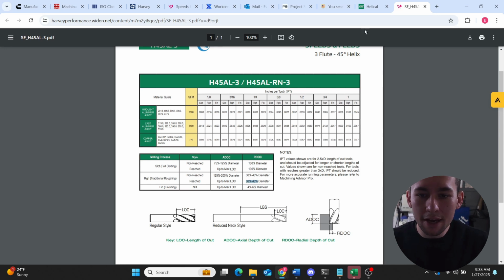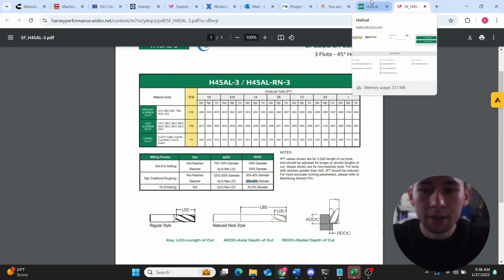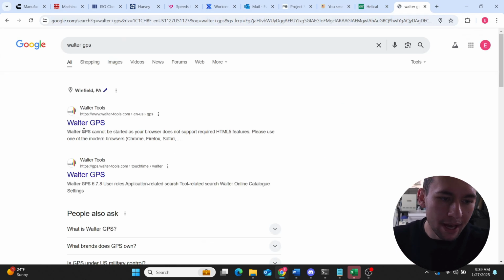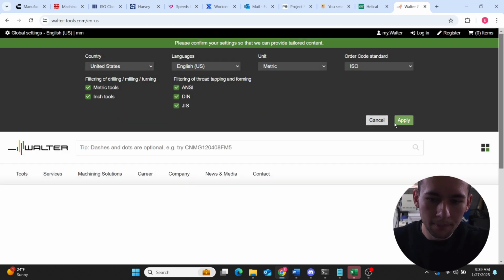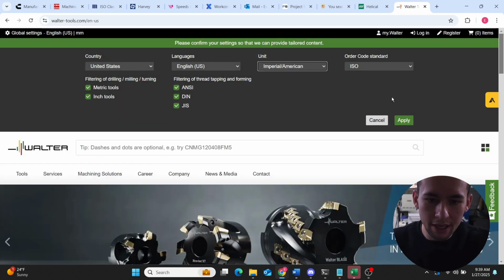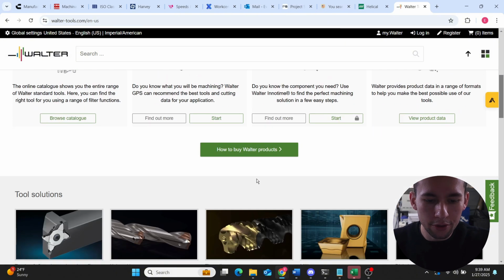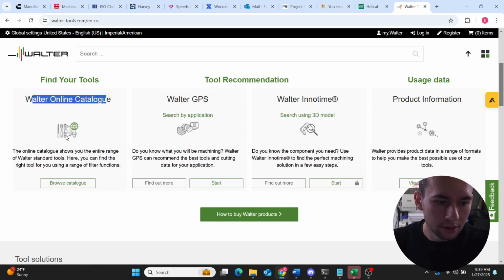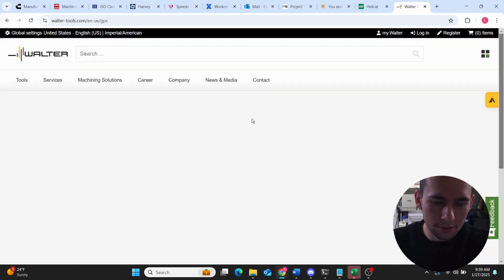So there's that. Now we're going to do the tool that we showed in the beginning here, the Walter prototype with a designation on the packet. So we're going to go to Walter GPS. Walter GPS is the technical data associated with tools. We're going to make sure that it is in Imperial, and we're going to use ISO, unless you're from across the pond, then you're going to do metric. Search by application. Start. I have acknowledged the terms of service.